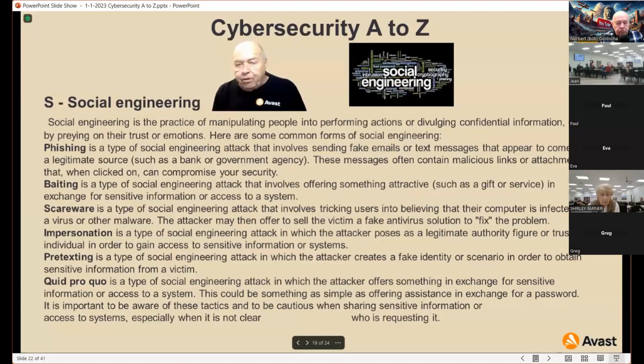Pretexting is a type of social engineering attack in which the attacker creates a fake identity or scenario in order to obtain sensitive information from the victim. Quid pro quo is a type of social engineering attack in which the attacker offers something in exchange for sensitive information or access to a system. This could be something as simple as offering assistance in exchange for a password. It is important to be aware of these tactics and to be cautious when sharing sensitive information or access to systems, especially when it is not clear who is requesting it.